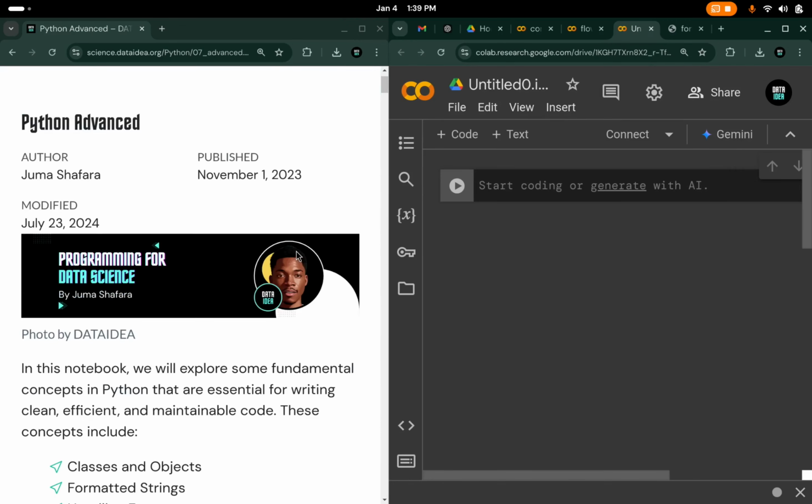So here's the thing. In Python, everything is an object. Okay, and talking about an object is just anything with an attribute or characteristic and also a behavior.